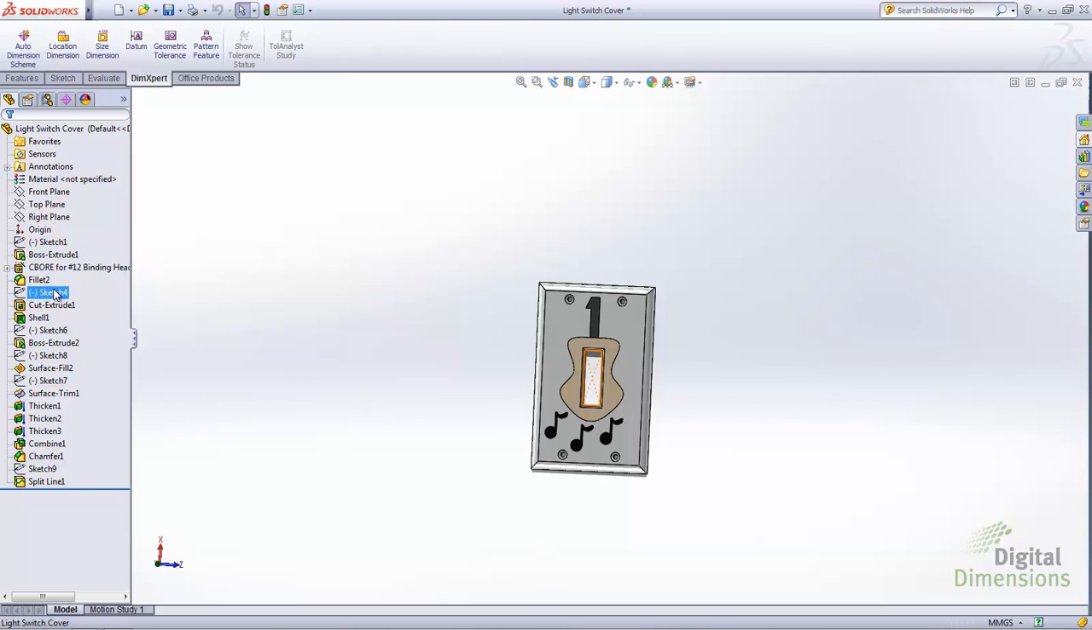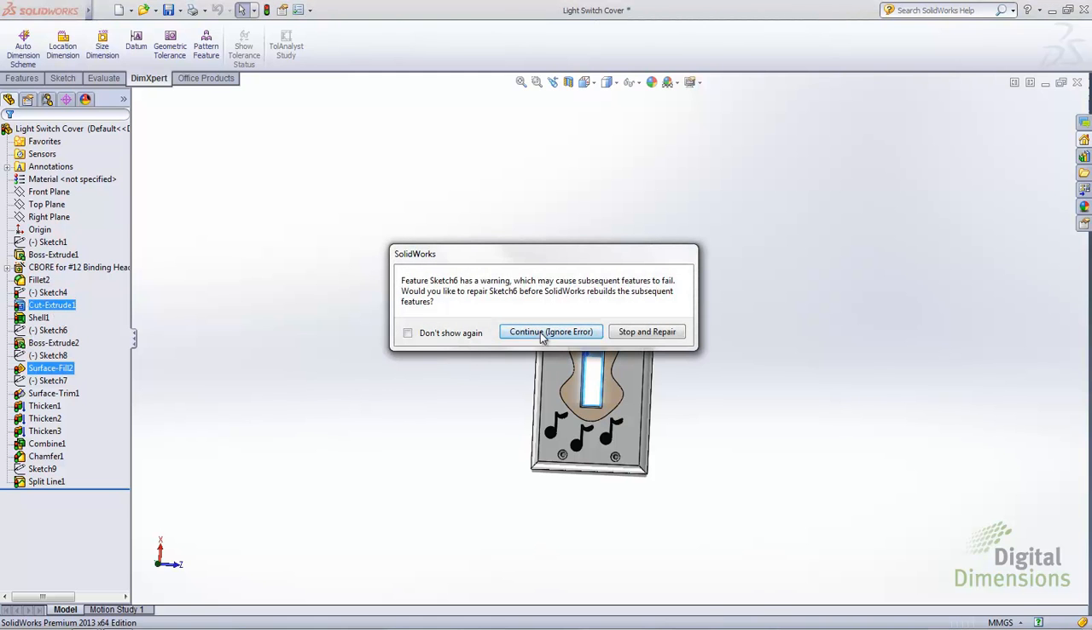Reordering while in the flat view is still possible. Dragging and dropping a feature in the tree to a different location will move the feature. However, you may encounter rebuild errors.